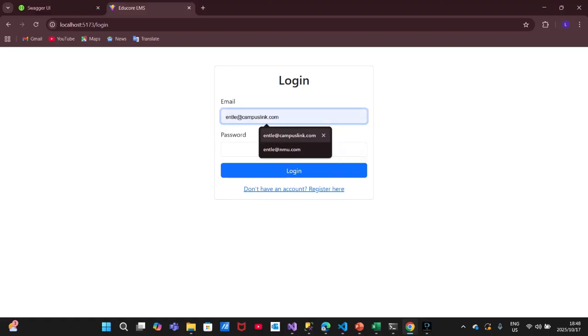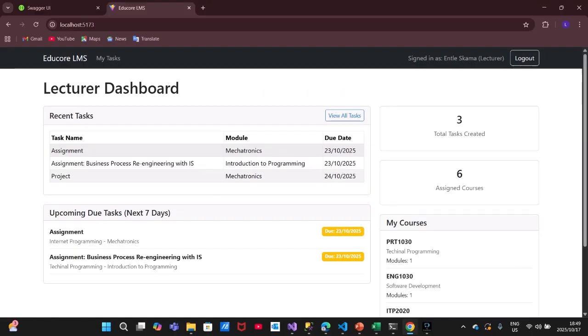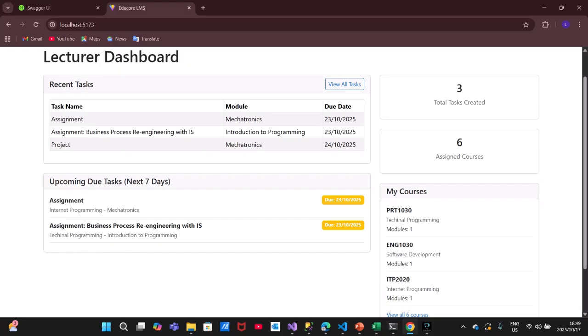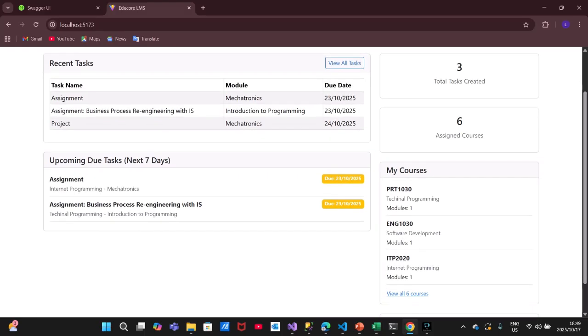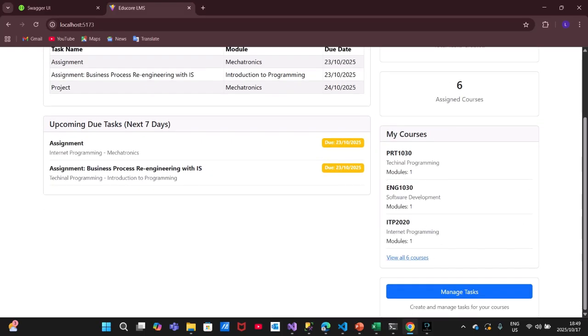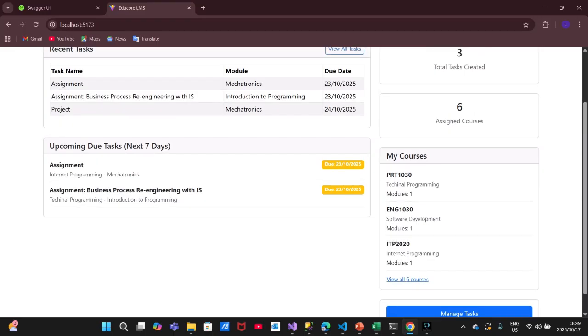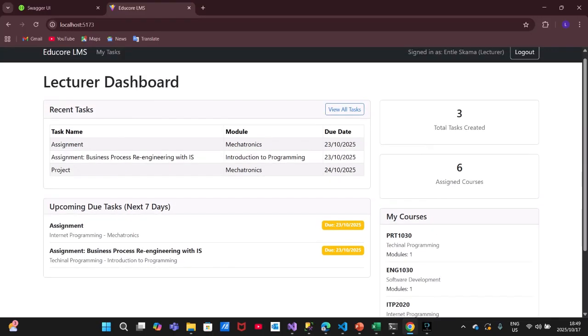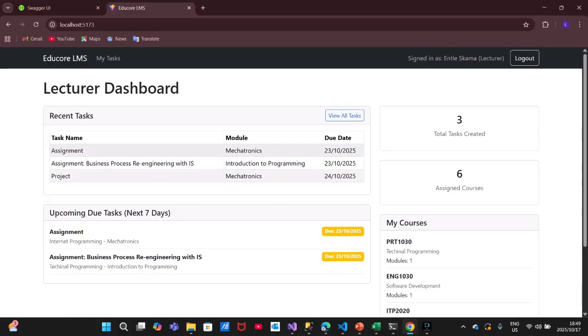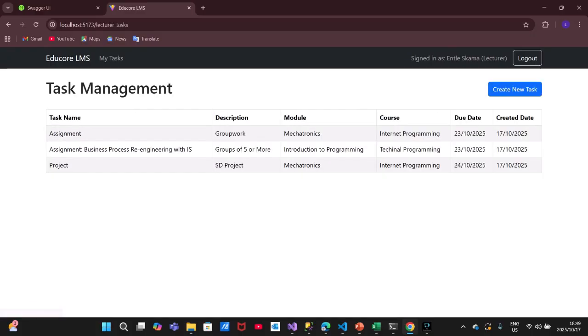So we'll just sign in as the lecturer. You have already seen that identity works, so same thing on this side. Once the lecturer is logged in, they're able to see a list of courses that they have, the number of modules that they are assigned to, and then they're also able to create tasks for those particular modules.